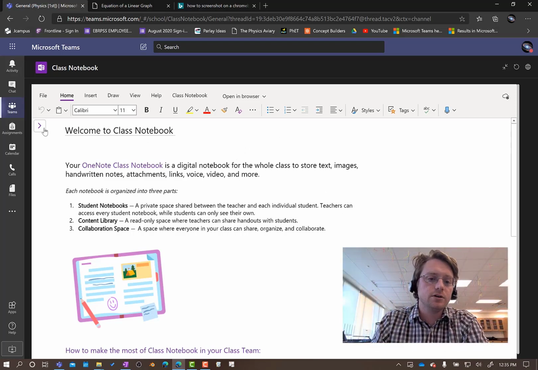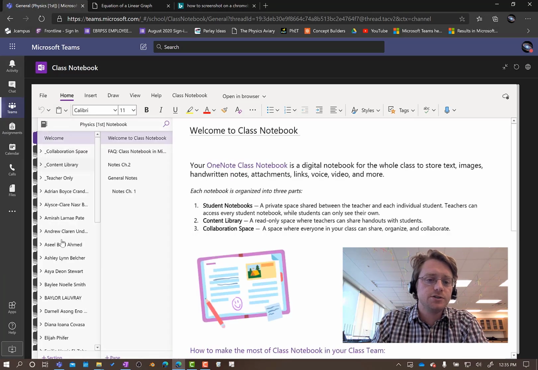Over here I have this arrow that when I click on it will expand the sections and pages of the notebook and allow me to browse throughout the notebook. For students, you're just going to have these first few sections up top as well as your personal notebook. As a teacher, I can see everything.